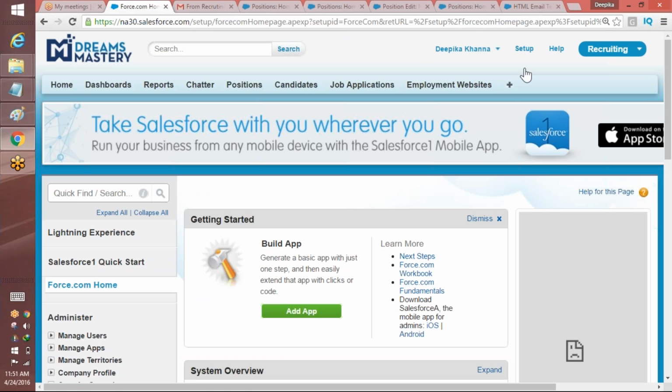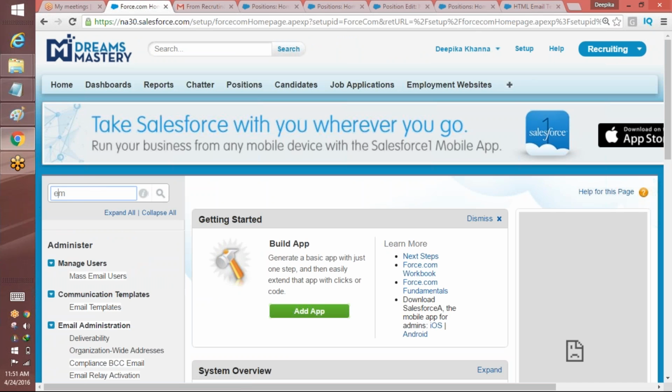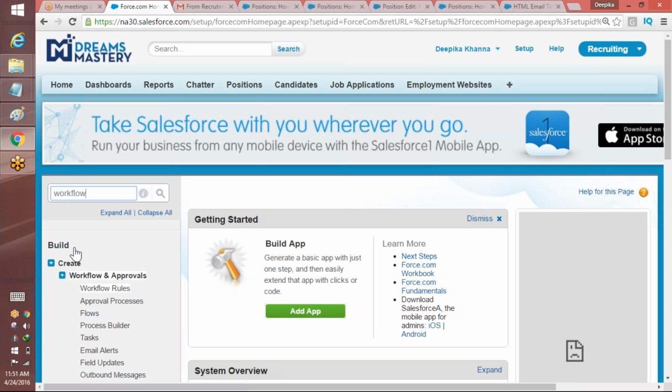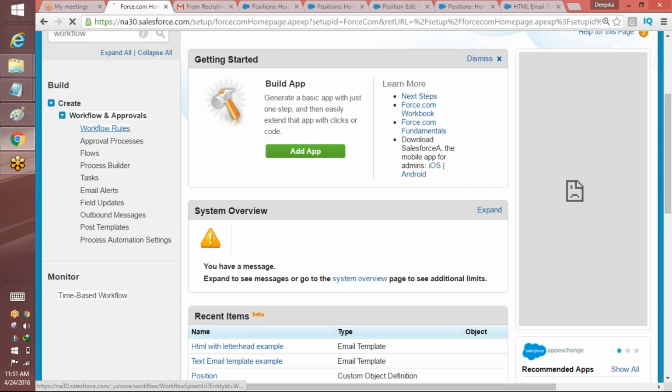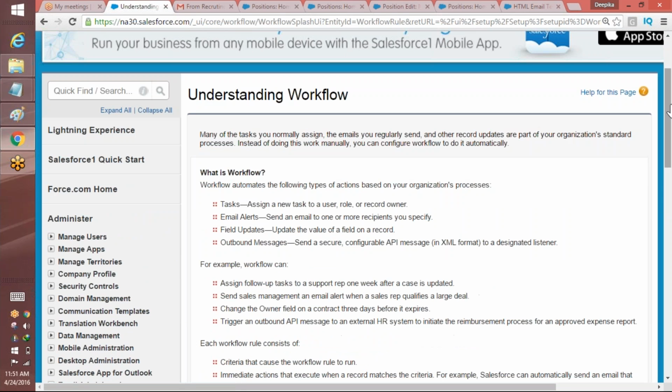So you go back to the setup here, and you say workflow. And you go up here and you say workflow rules. Okay. Now what is a workflow? You always have to read this.